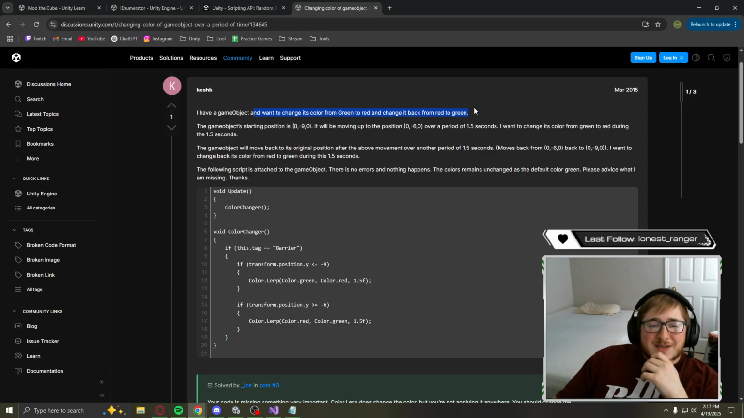So I have a game object. I want to change its color from green to red and change it back from red to green. Game object, starting position, don't care. Game object will move back to its original position after the movement or another period over some seconds.